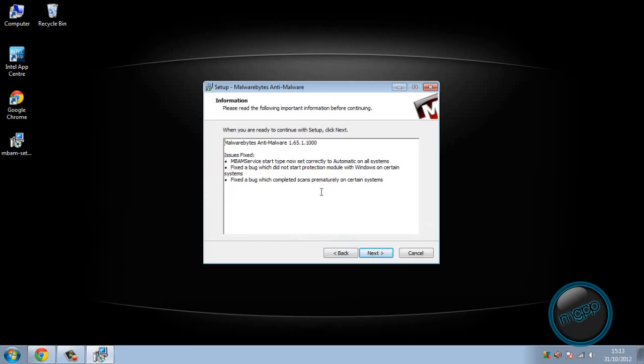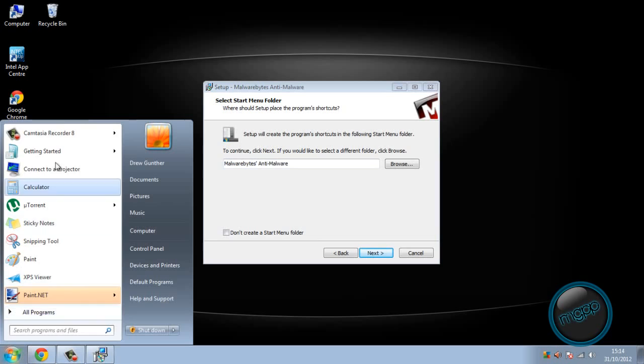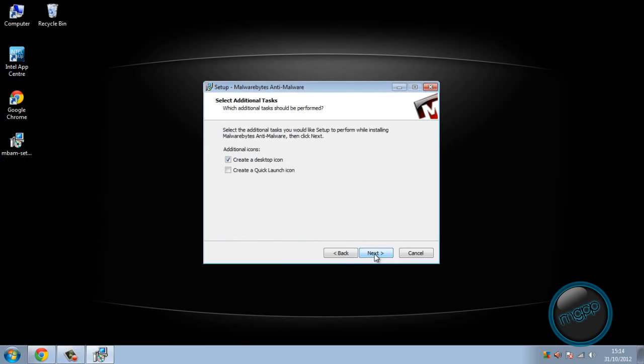This is just saying what you're going to install, and that issues are fixed in the update. Next. Start with create programs shortcut. If you don't want to make a menu folder, which means it won't be down here somewhere, then we're all good. Okay, next.